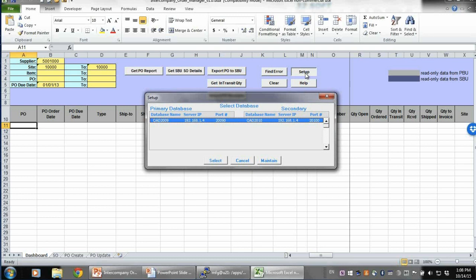For today's webinar, we will work with the scenario where primary and secondary business units have separate QAD databases and even run different QAD versions.